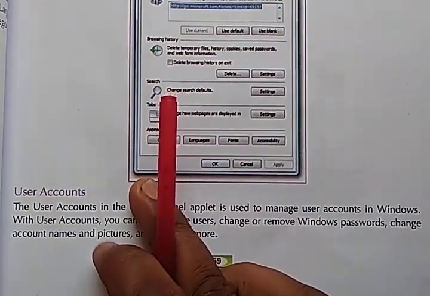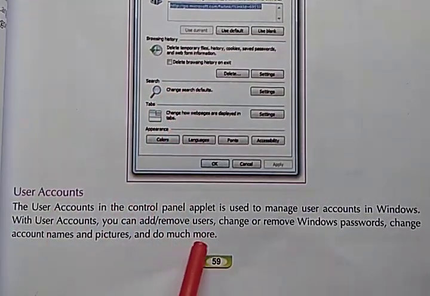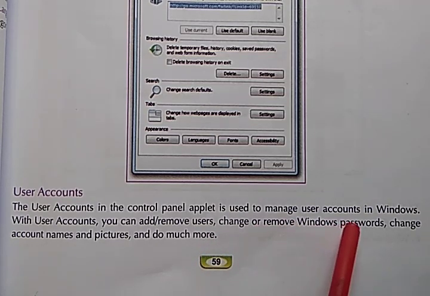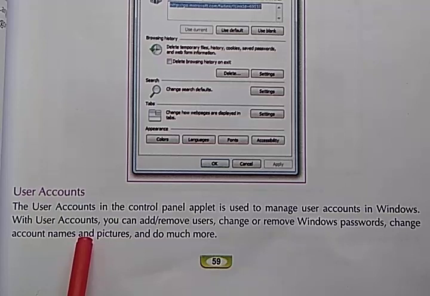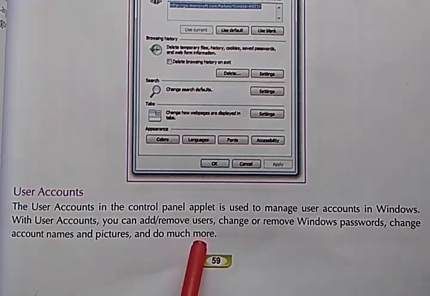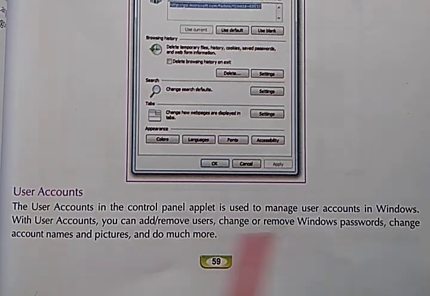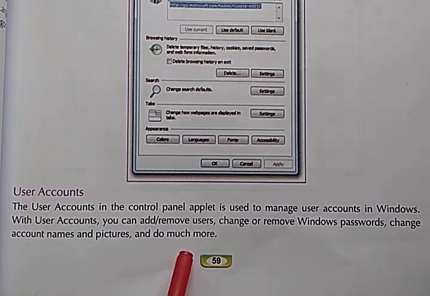User accounts. The user accounts applet in the control panel is used to manage your accounts in Windows. With user accounts, you can add and remove users through these options in control panel, change or remove a Windows password, change account name and picture, and do much more.